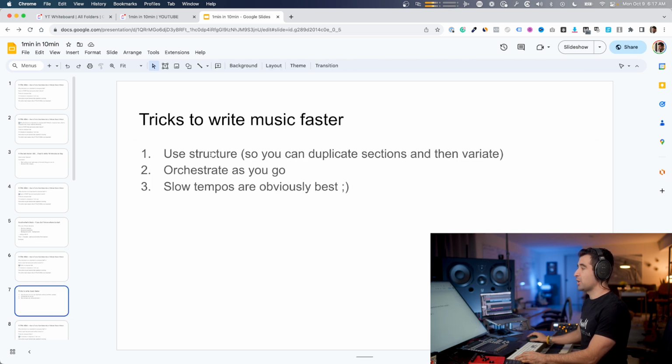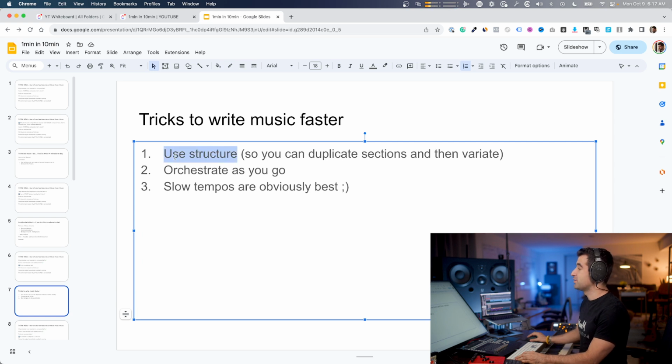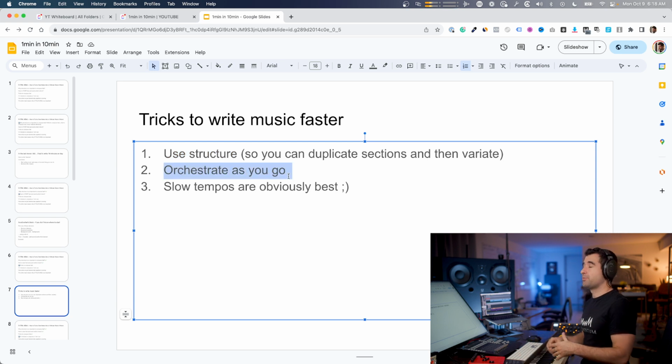Very simple. Obviously, the first one we have discussed: use structure, so you can duplicate sections and then vary them. Number two, I recommend orchestrating as you go. Sometimes the standard process is, okay, I'm going to compose some music. You come up with the sketch first, which is good and sometimes useful, and then you start orchestrating. But sometimes, especially when you have a little more experience, you can compose as you go. You can orchestrate as you are composing. That is what I recommend.